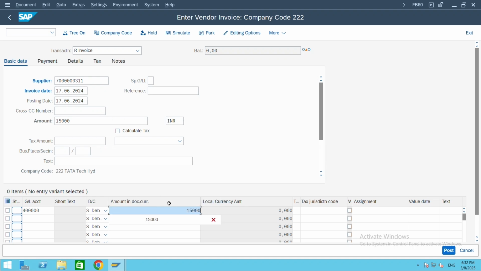Select the amount in the document currency field and type 15,000, so that debit and credit will get matched, and click enter. This is just a warning: period 12 adjusted in line with posting date. Just click enter. Net due date is in the past. This is also a warning. Click enter.